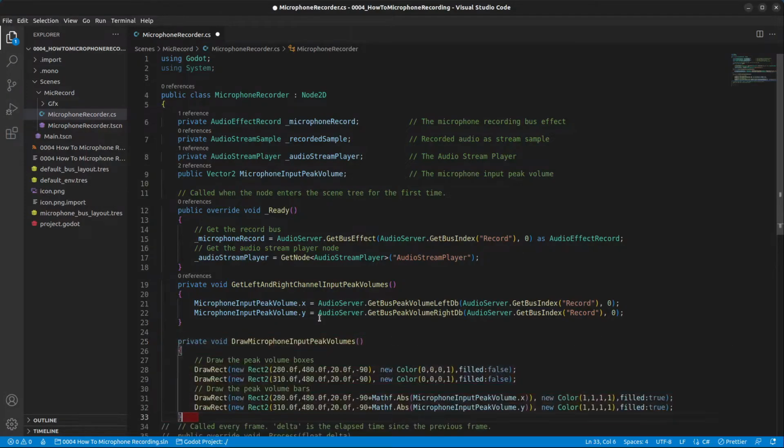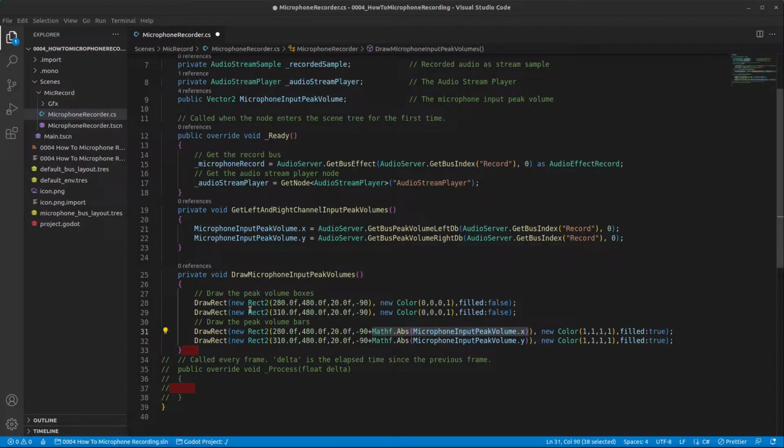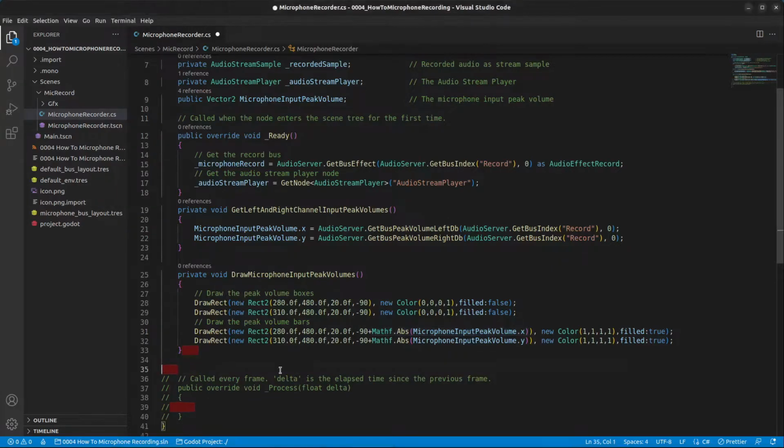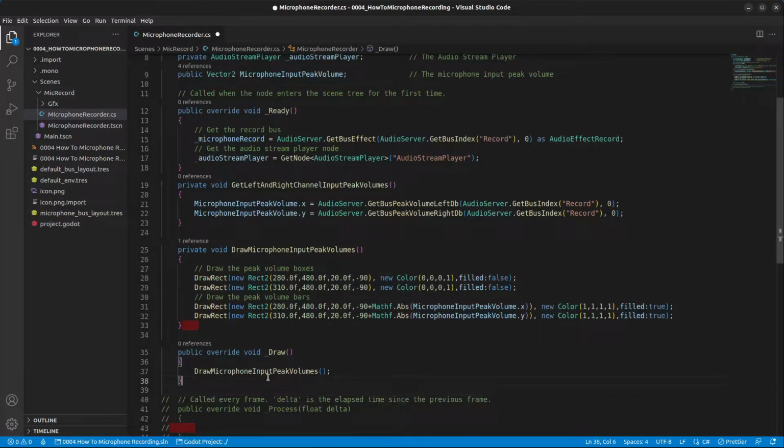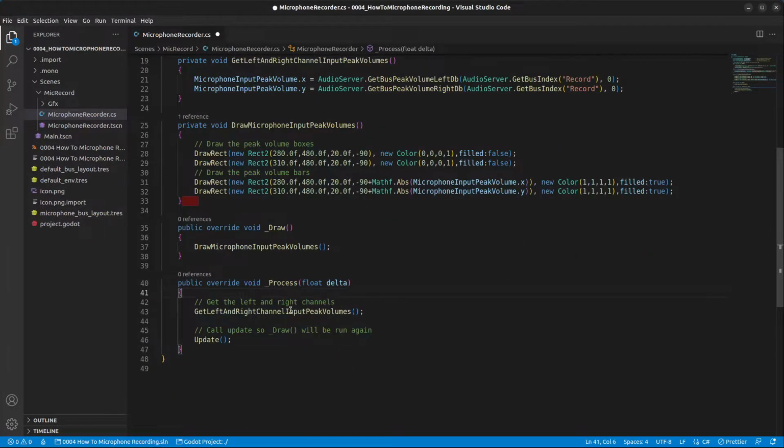Next, we have this method here. So we can draw the microphone input peak volumes as well. So we're going to use the draw rect function for this. And next, we're going to draw the volume bars, how high the current input peak volume is inside of those boxes. So in order to use draw, we have to override the draw function and draw the microphone input peak volumes. Then we're going to change this process method as well. And in here, we're going to get the left and right channel input peak volumes. Then we're going to call update so we can see what's being drawn on the screen.